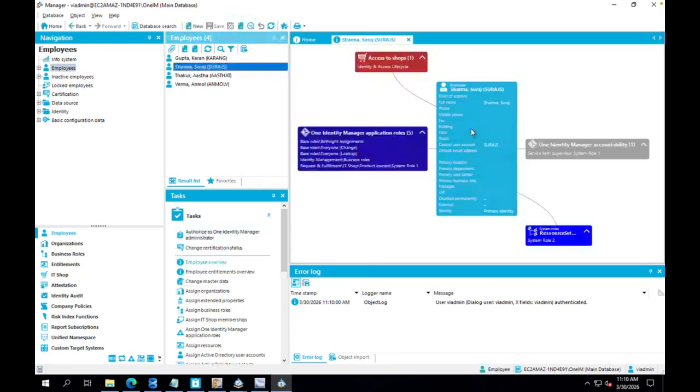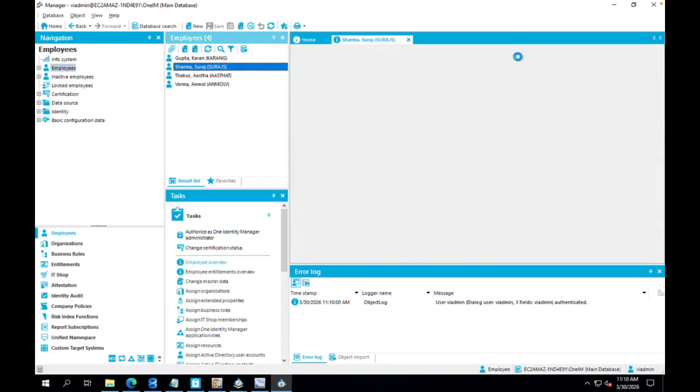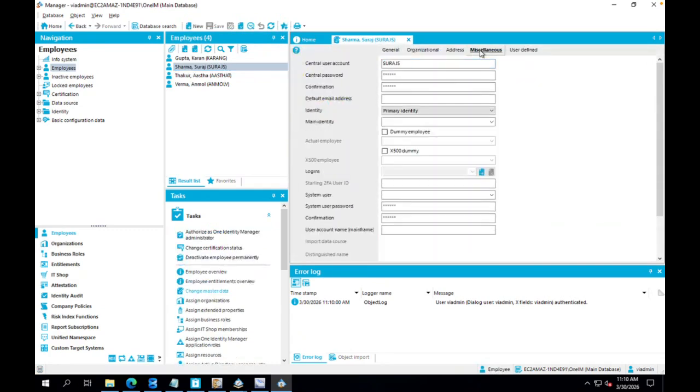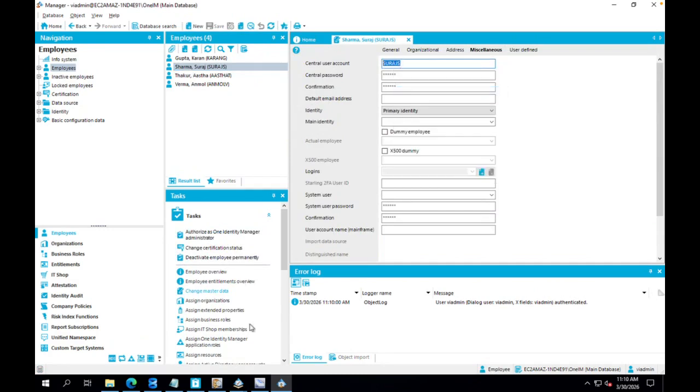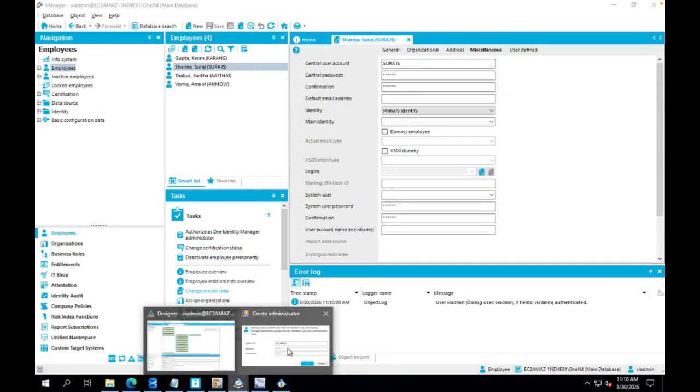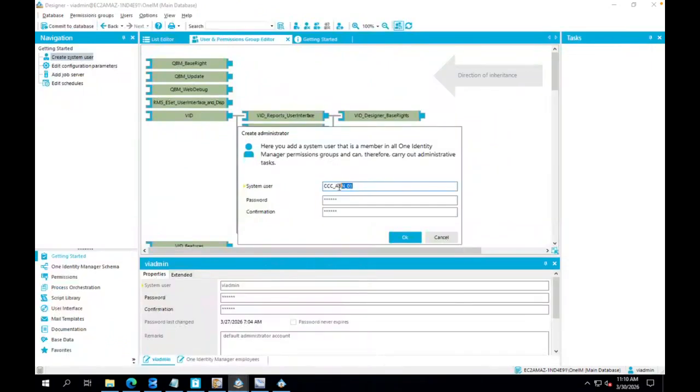Mostly what companies will do in a real-time scenario is take their central account name. The central account name of this user is Suraj S. So let's copy this, come over here and add it. So CCC Suraj S, and then we'll give it a password.